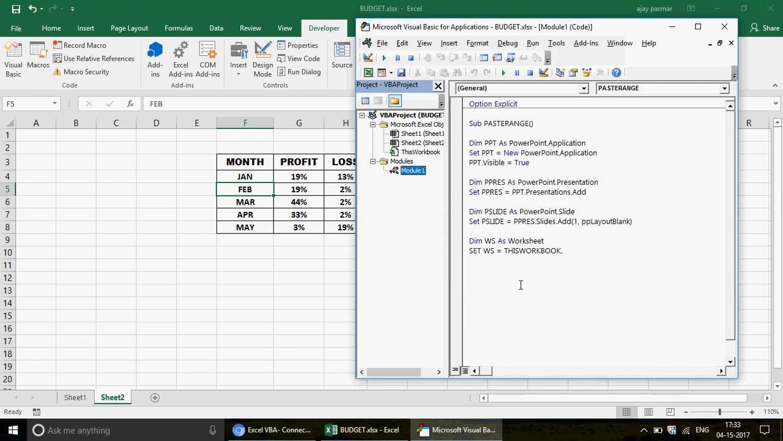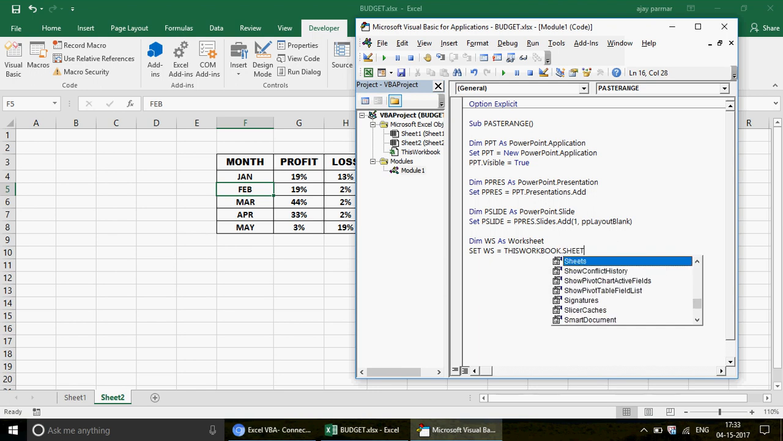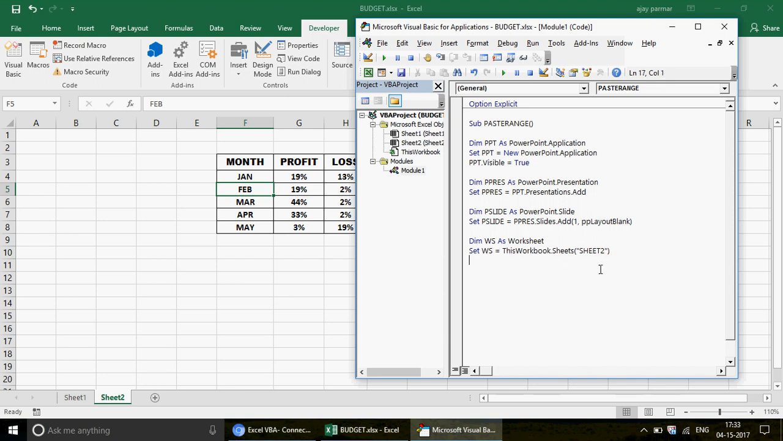Obviously, I will change the extension to XLSM, but ThisWorkbook means that it will always refer to the workbook where you have written the code inside it. So that's why I'm going to write ThisWorkbook, and then Sheets, and then you can define the name of the sheet. So I'm going to write here Sheet2. Now this means that any time I refer to ws dot, I'm going to work on Sheet2. So this is a very cool, sophisticated way of referring to the sheet.